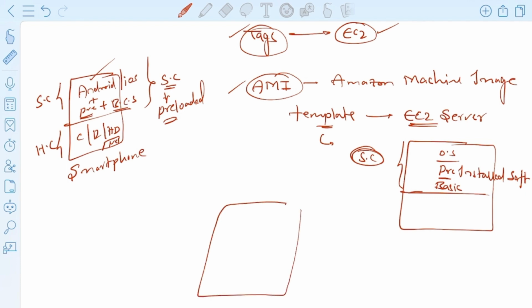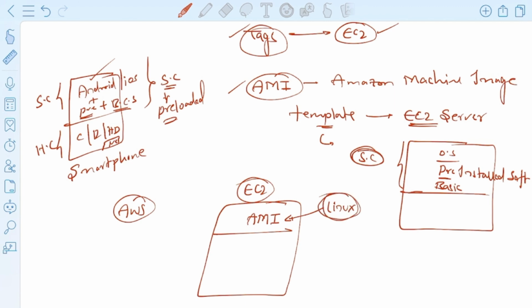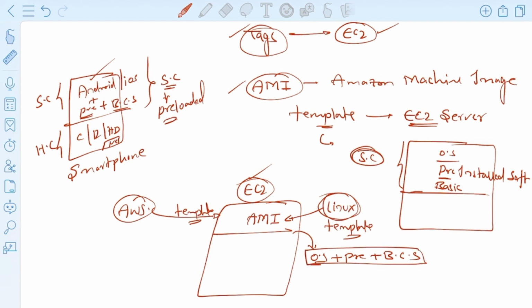Similarly, when we are launching EC2 instances, I am telling AWS, my dear AWS, kindly provide this AMI. Let's say I selected this Linux template under AMI. Now AWS is loading these EC2 instances with respect to the template configuration settings. So what does this template contain now? This AMI contains the operating system with some pre-installed softwares and some basic configuration settings. So this is how it is going to work out. Fine. Let me show you in practical.